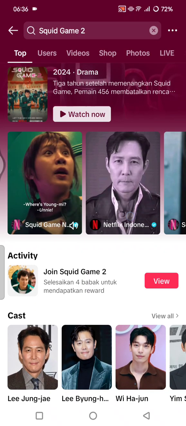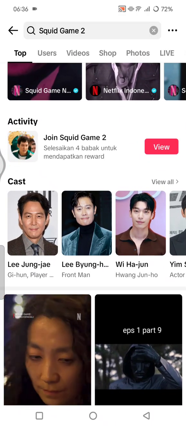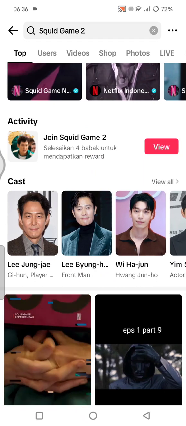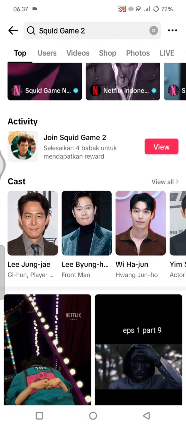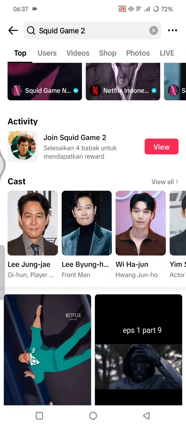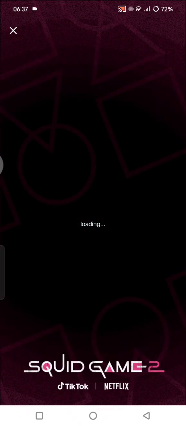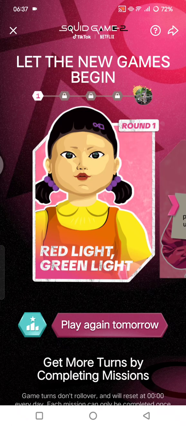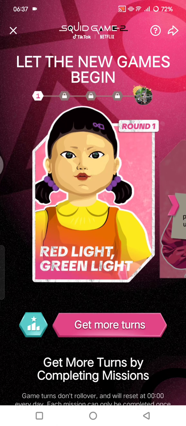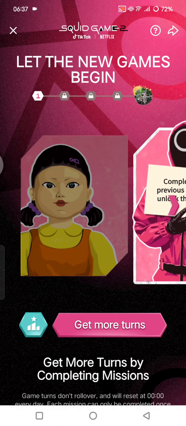Okay, so in here you can just scroll down until you find the activity section, and that will be this join Squid Game 2. So you need to finish 4 rounds of games to get the rewards. You can just tap on view if you want to see how we can get the number. Okay, so this is the Squid Game 2 on TikTok. So you just need to finish this.